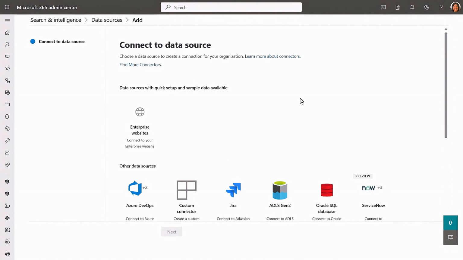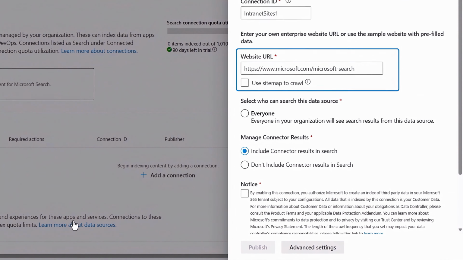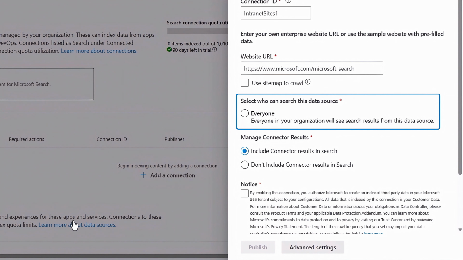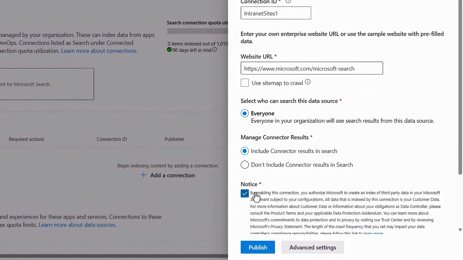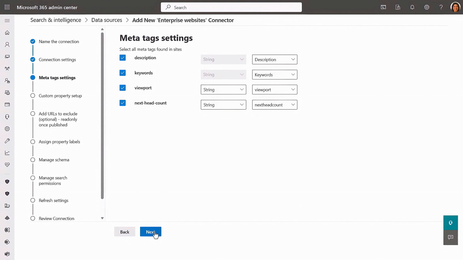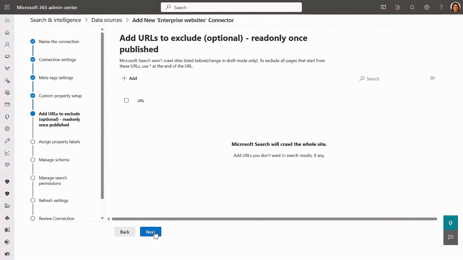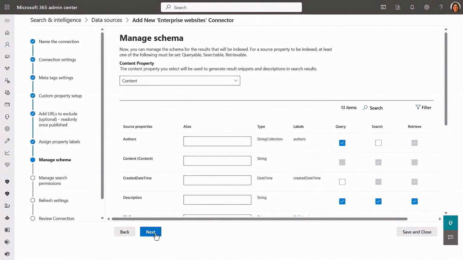In this example, I'll set up an enterprise website and it will display a few options to find the site, as well as who can search the data source and whether connector results are shown in search. Then for even more options, I can go into the advanced settings for more granular configuration, with options to define meta tags, exclusions, semantic property labels, and schema, as well as search permission.